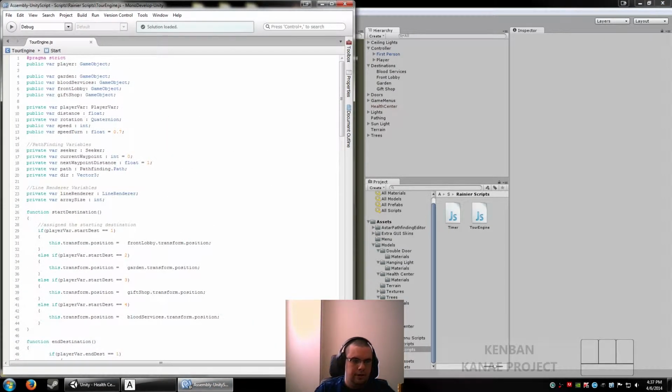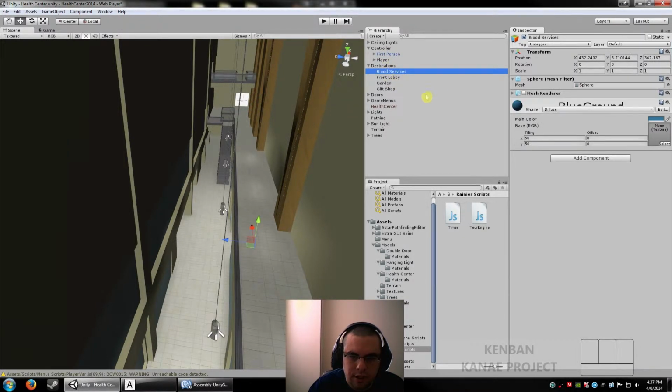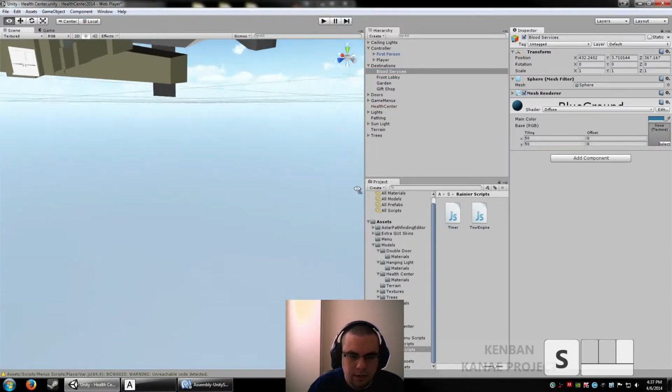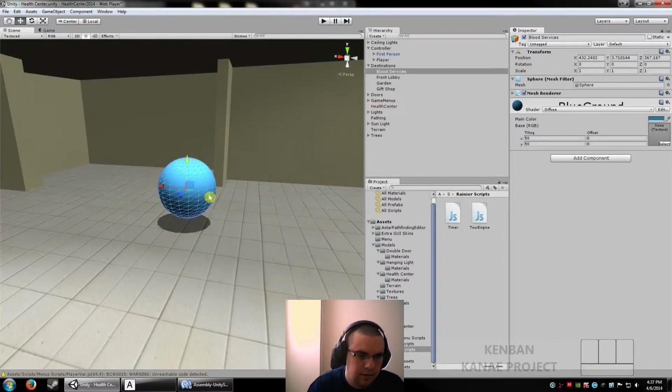So I'm going to show you how to add a brand new object to my list. On my player, I have a tour engine script with all 4 locations marked off. I have destinations. They're essentially just empty game objects with a sphere for visual reference. I'm going to turn them off at the end of this project. So this just keeps track of this location. So this is where I want to either end or start.